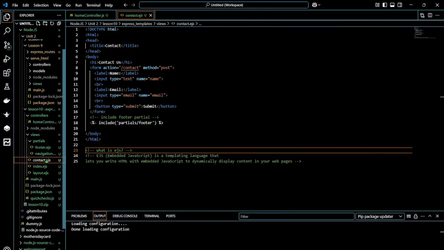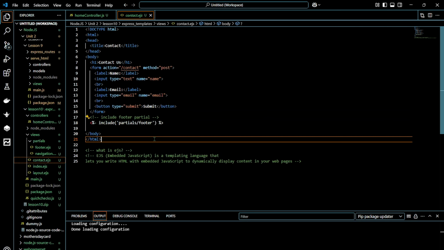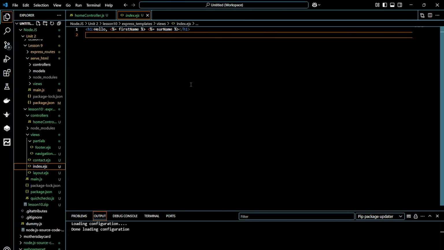So I think it was in here. Okay, so this is the contact page using EJS. So basically, EJS is embedded JavaScript. It's a templating language that lets you write HTML with embedded JavaScript to dynamically display content in your web pages. So it's nothing too complicated. It's just some new syntax. Example, here's our index. This is what I was talking about, first name, surname.